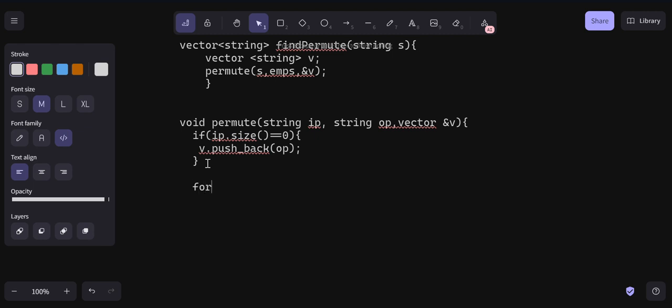Now let's iterate over all the choices which we have. How many choices do we have? ip dot size, input size, right? i plus plus, fine, that is done. Now I can have two strings, string new ip, right? And string new output. I'll tell you now the function which we will be using.